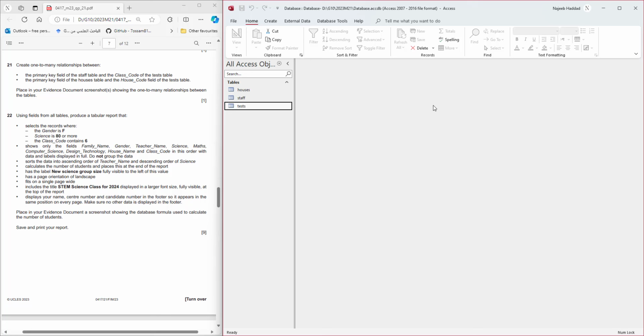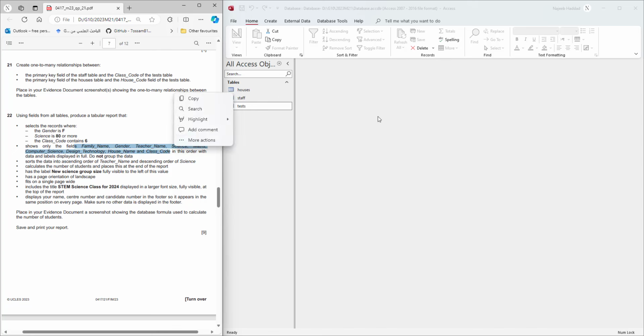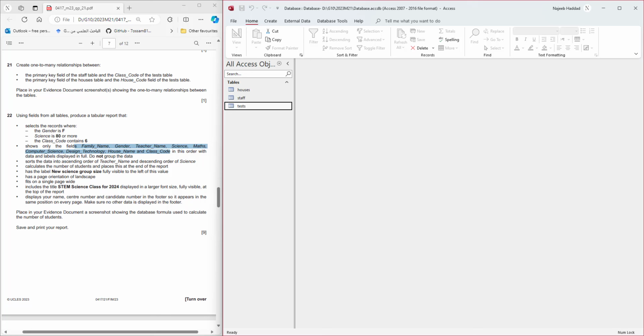Using fields from all tables, produce a tabular report that selects the records where the gender is F, science is 80 or more, the class code contains 6, showing only the fields family name, gender, teacher name, science, math, computer science, design technology, house name, and class code in this order. So when the question asks you to create a report, the first thing we got to do is creating a query to extract these data.